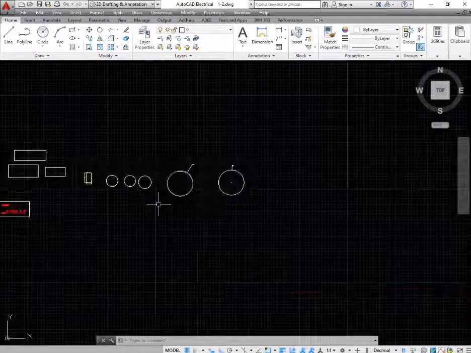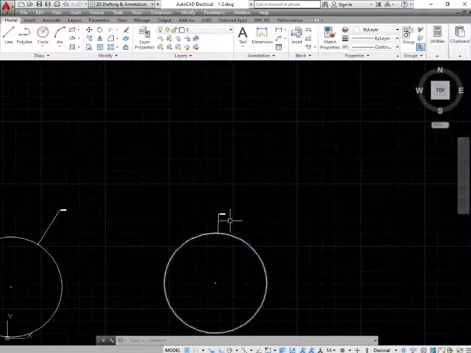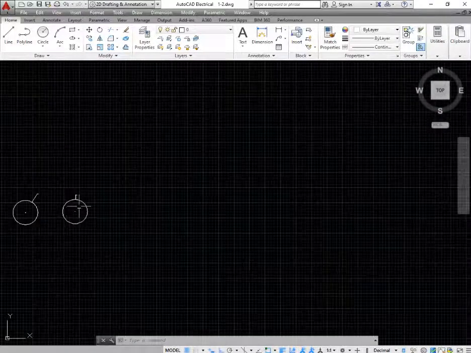So guys, this is a little about the circle command, rectangle command, and how to set the units.